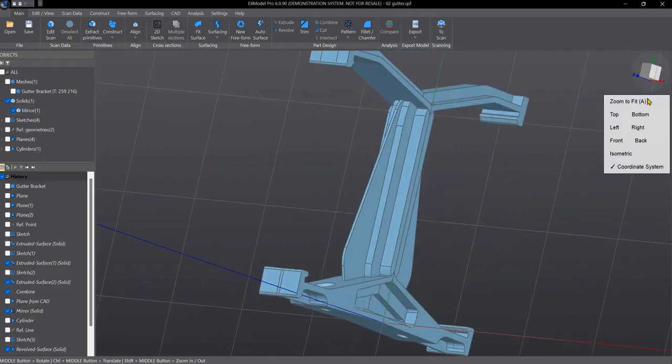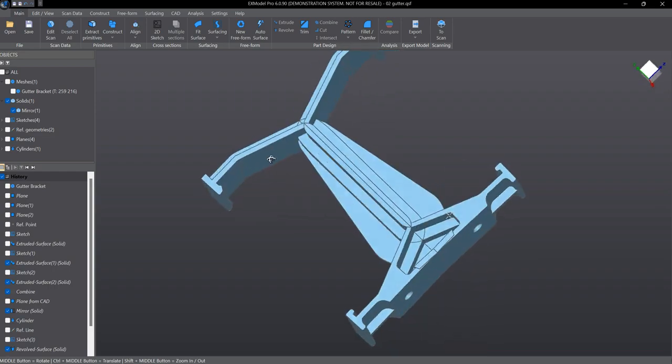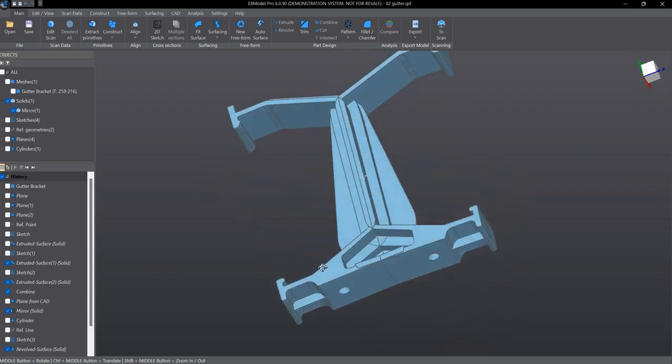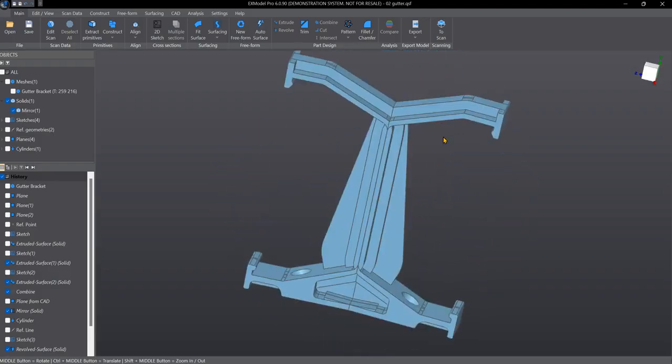So it's kind of saving us a lot of time during the modeling, especially in reverse engineering. Right, okay. So I hope this single function can help you guys a lot in the real time working.